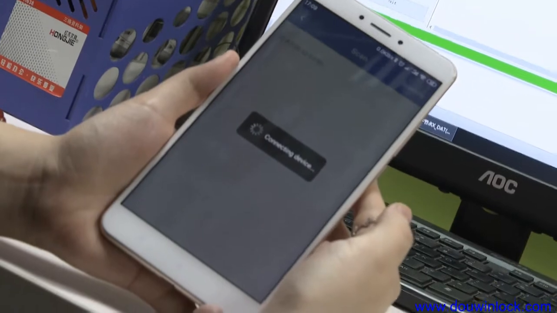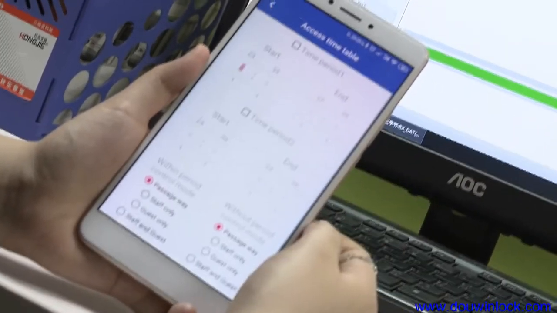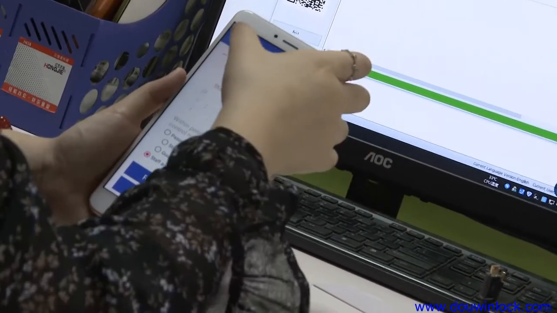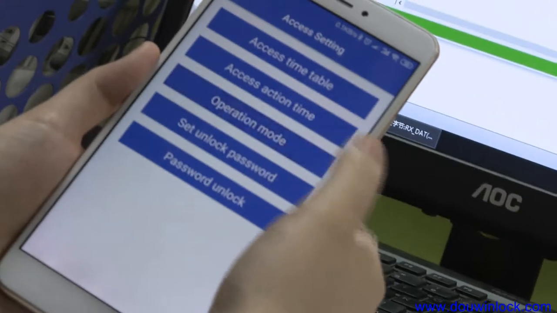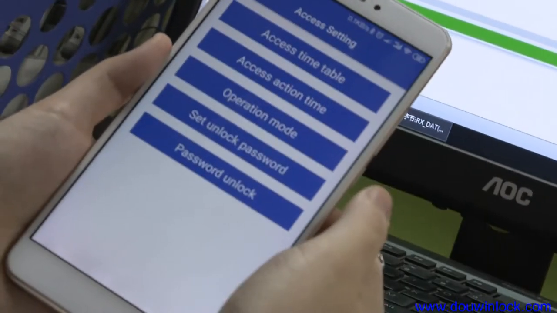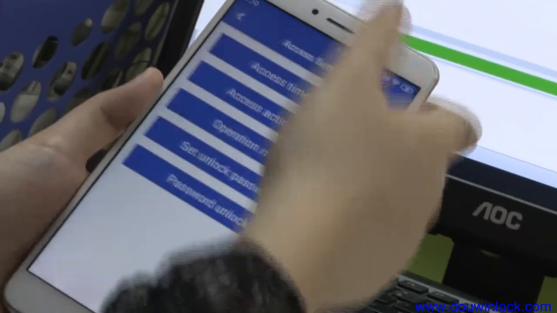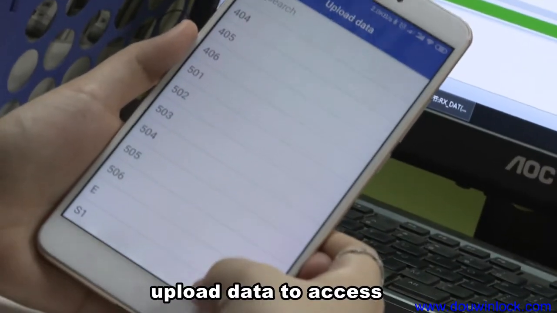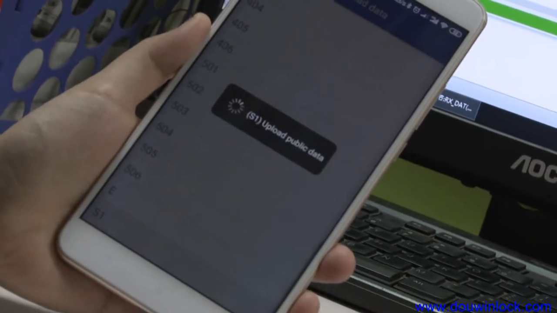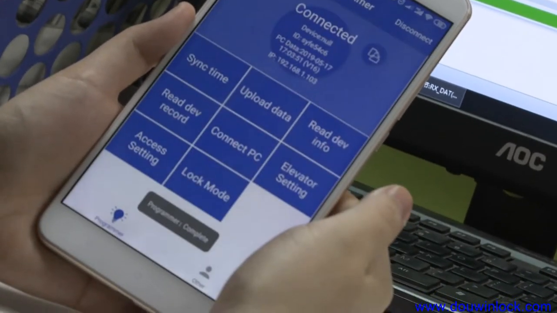Okay, now we set the appropriate door information. Set the access time. Set the action time. The operation mode. And unlock password. Upload the access information to the access control system. Okay, success. And save the time.